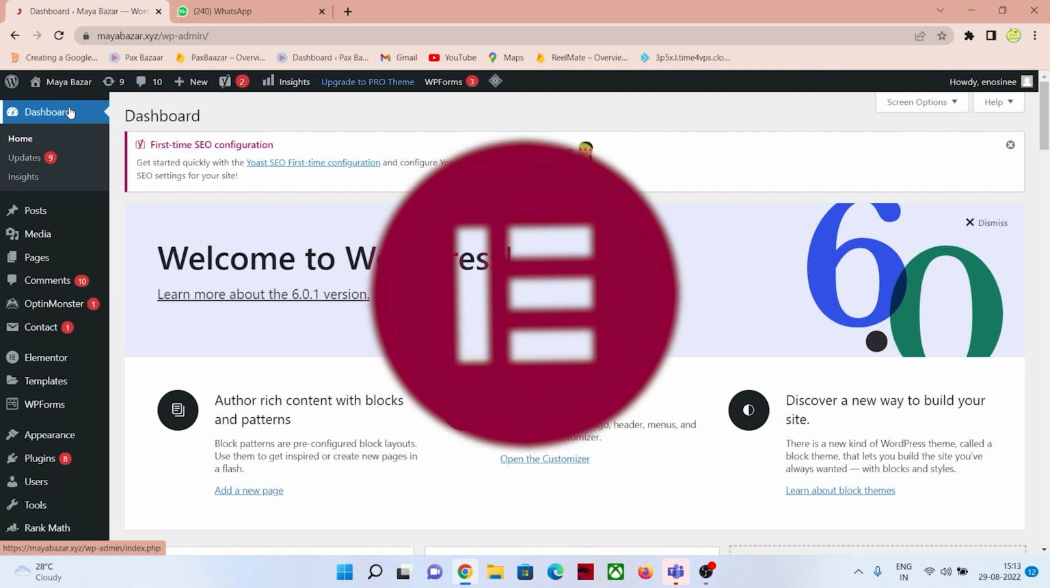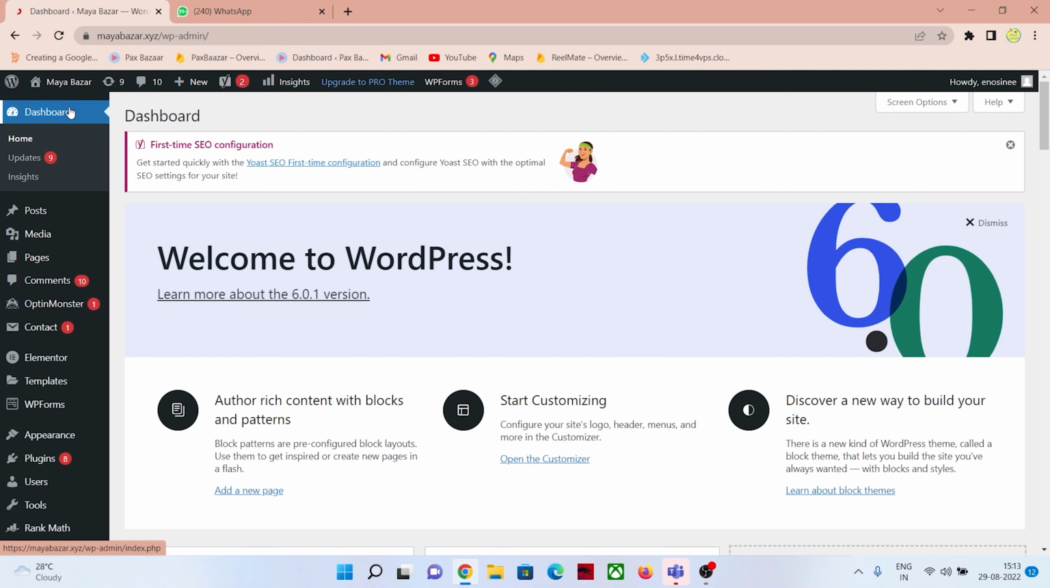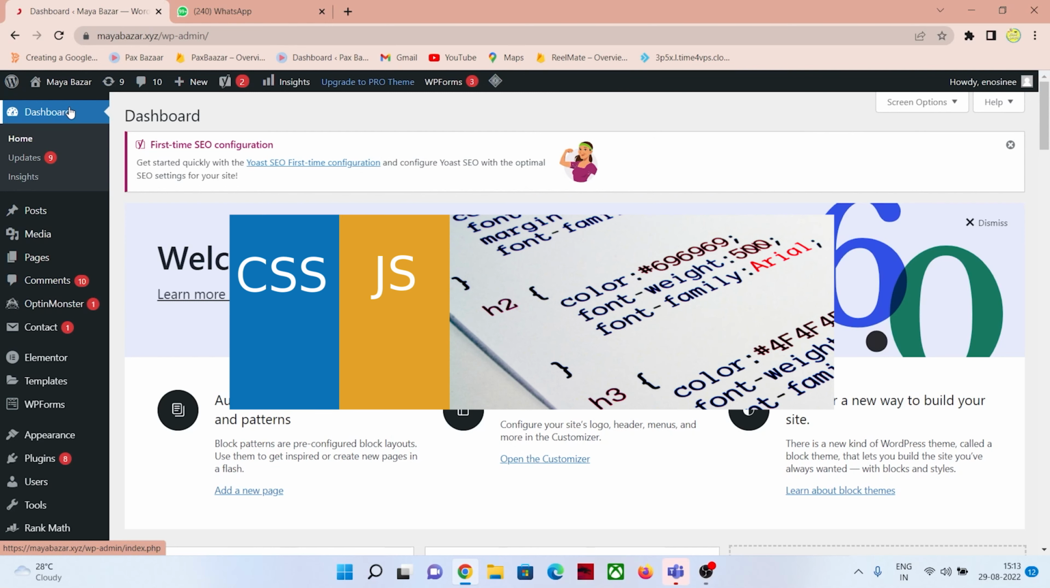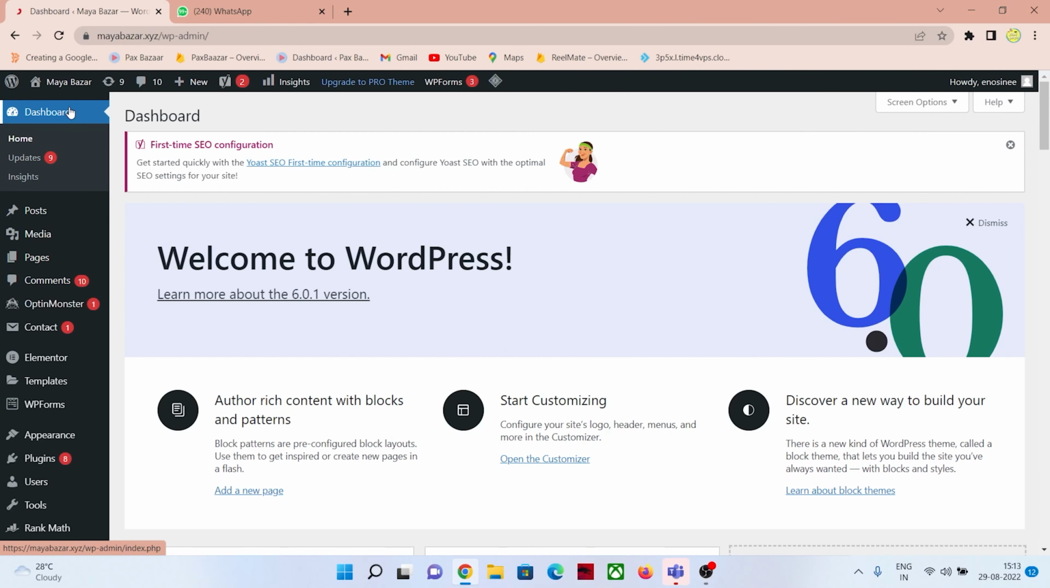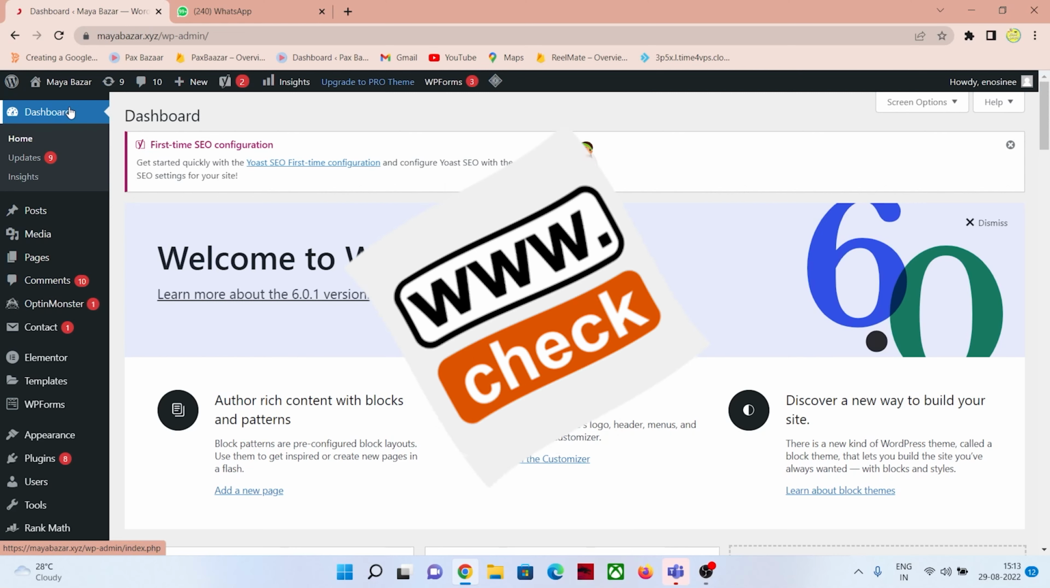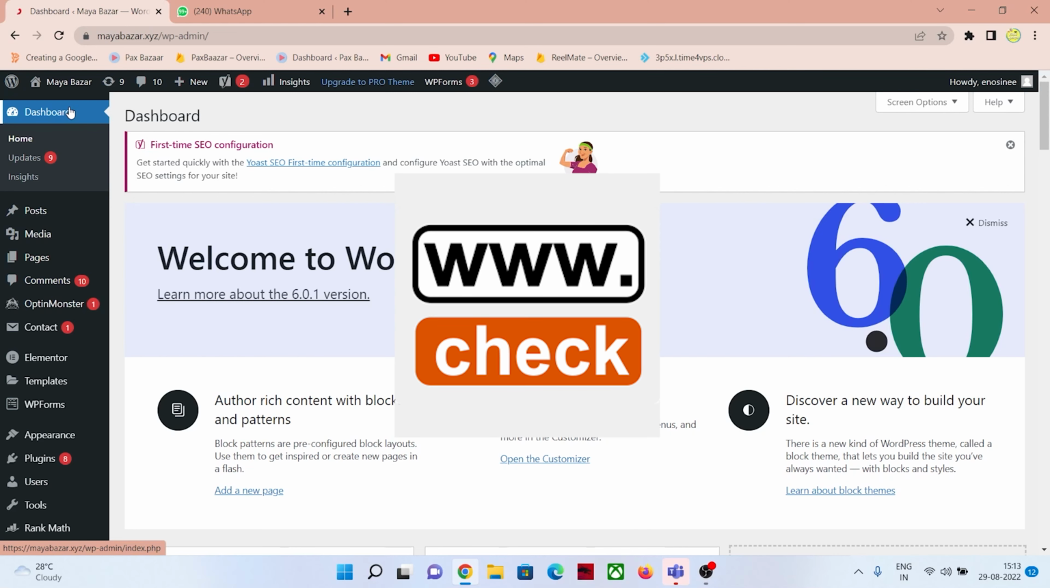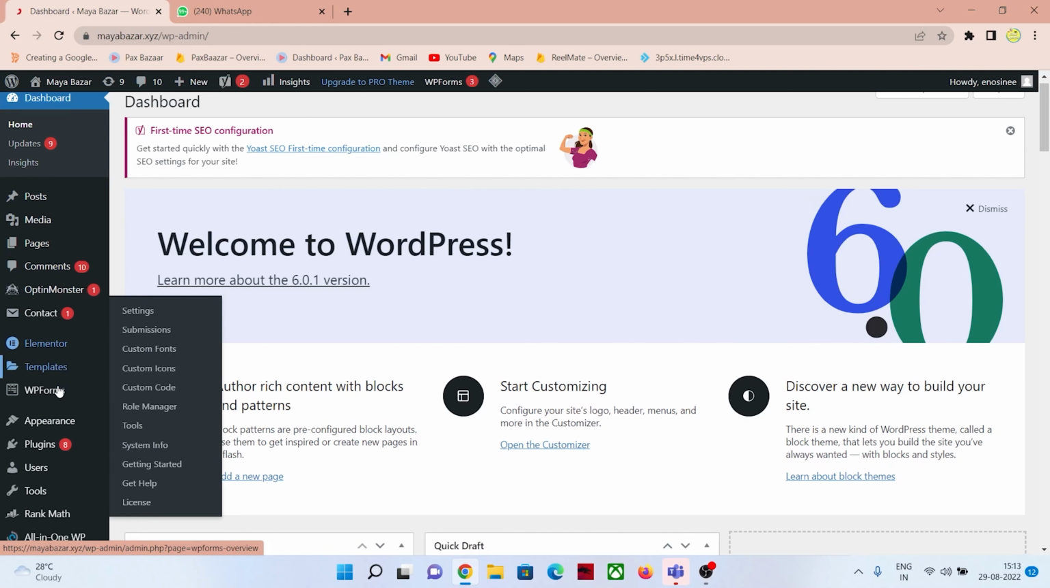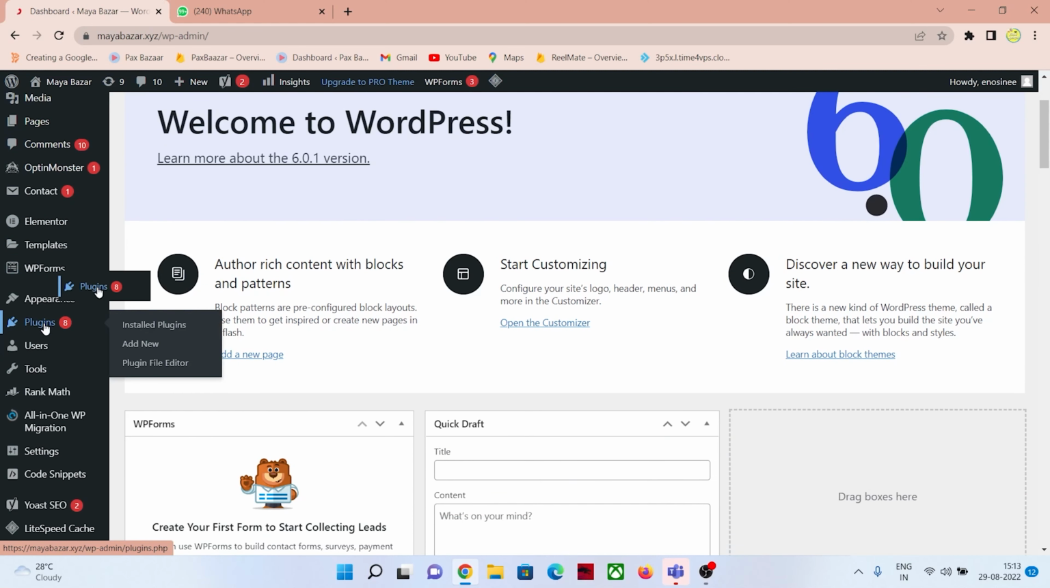So the first plugin is Elementor. The second plugin is Simple Custom CSS and JS. And the third plugin is WP24 Domain Check. Like this, you should have three plugins. In case you don't have these plugins, you can see here that these plugins are there in the plugins option.